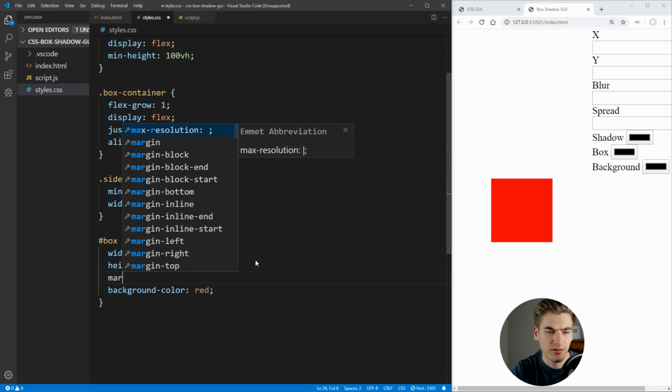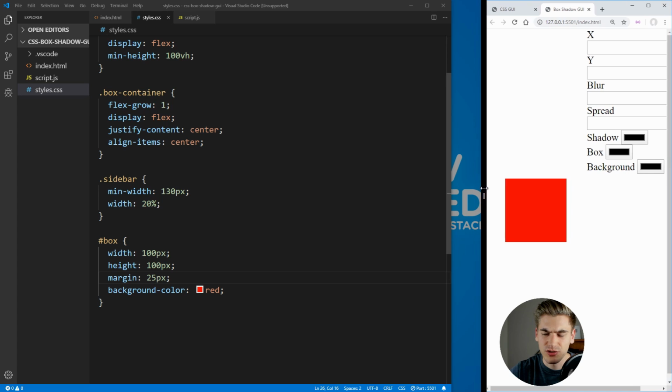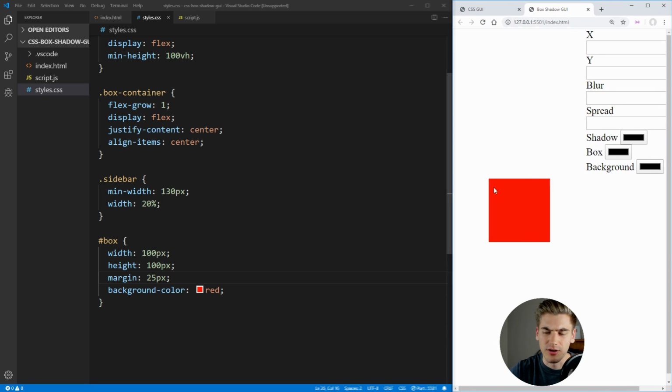We'll just say a margin of 25 pixels on all sides. That way, if our screen size does shrink down, it never becomes so small that our box is not able to have a border around it. We want to be able to show that box shadow, so we want to have a little bit of space around our box even if our screen size is really small.